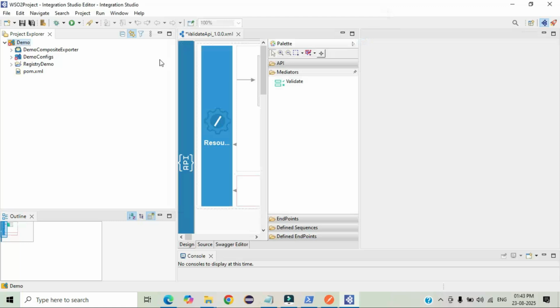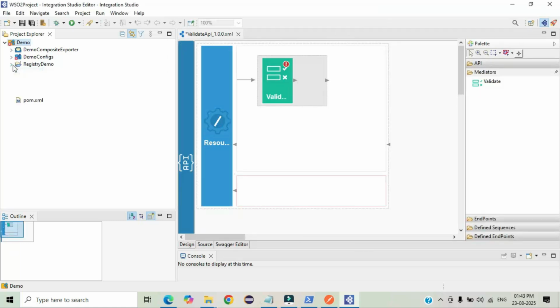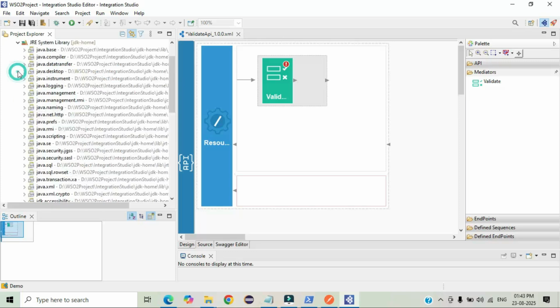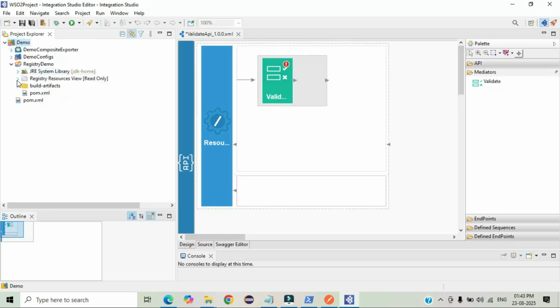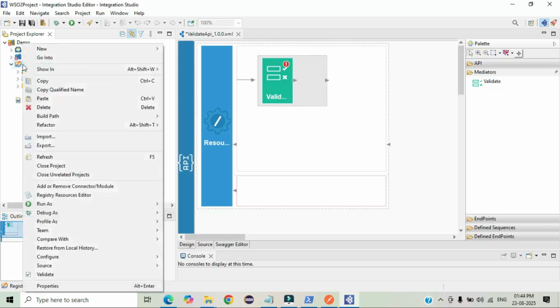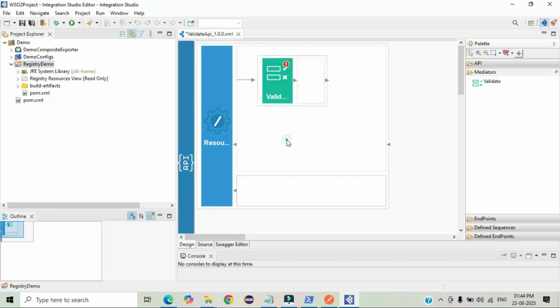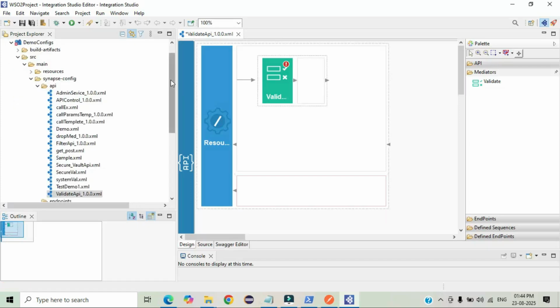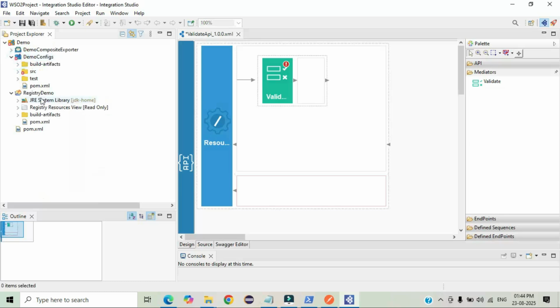Now you can see the folder has been created here. If you expand it, it has some folders and subfolders: some library folders, the registry resource view, and the build artifact. Here we will create one schema that we will integrate in our validate mediator. Whenever we send any request, it will directly call that JSON file. Let's start.